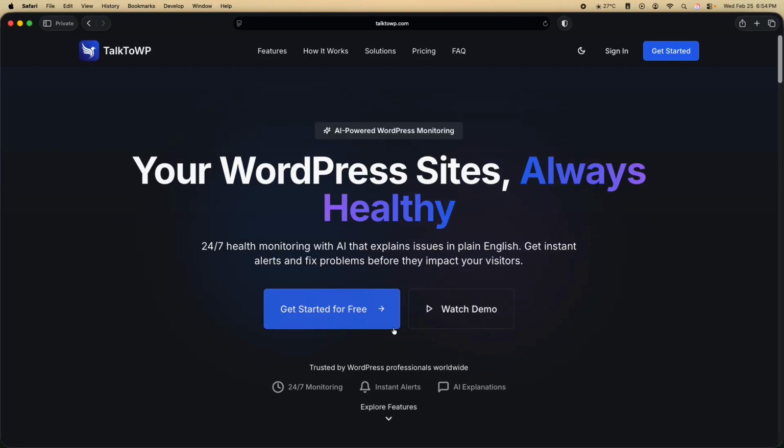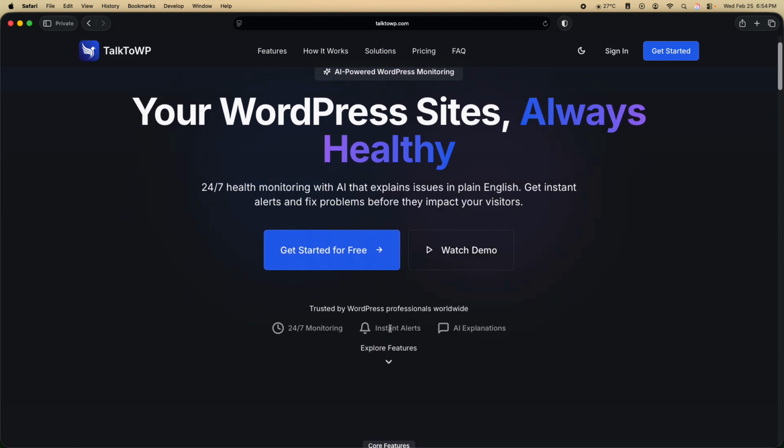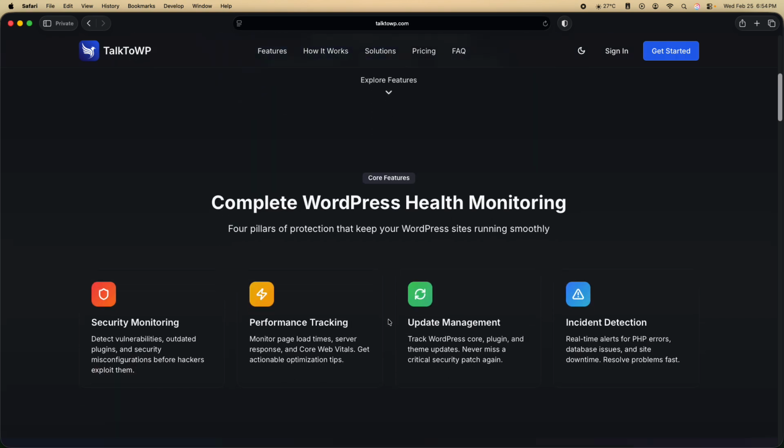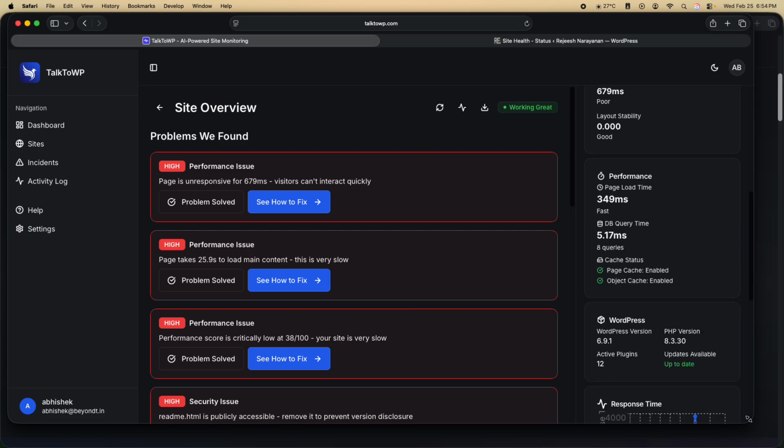Hi, if you are a business owner who has a WordPress website or somebody who manages a lot of WordPress websites, then Talk to WP over here is going to save you a lot of energy and a lot of trouble. So basically, in a nutshell, what it does is it looks at your WordPress health data and the WordPress website speed data, and it looks at your performance, and then it tells you what exactly are the issues on your website and what you need to do to fix them.